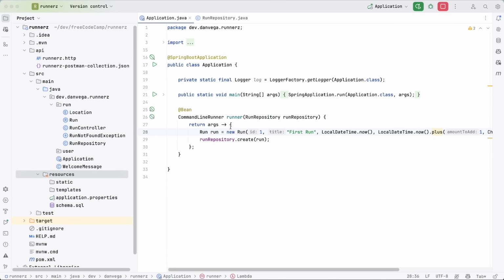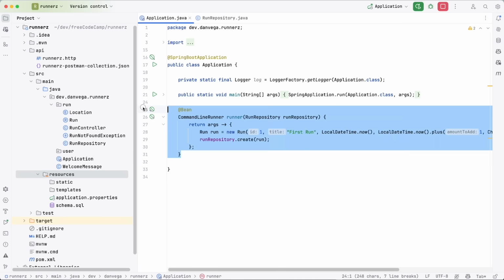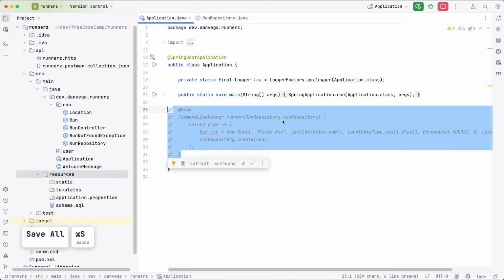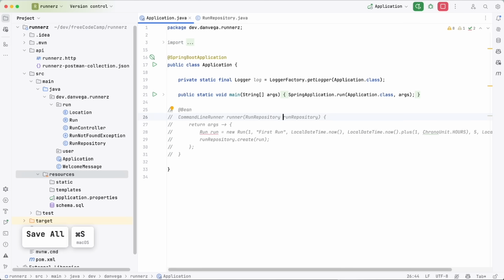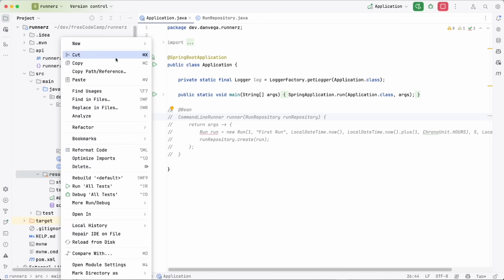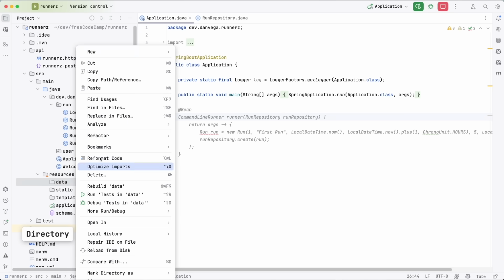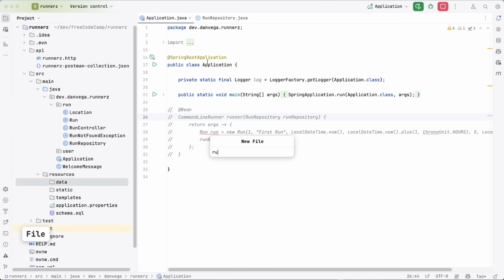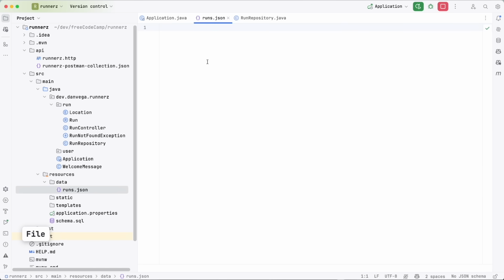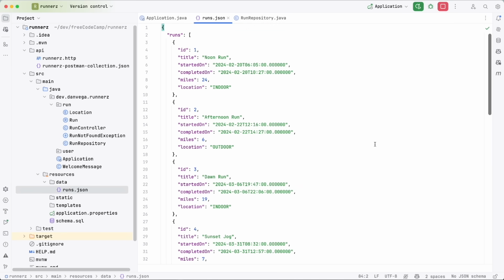So we're going to use this as a way to insert some data that we can use in our application. But I'm actually going to get rid of this because I'm going to do it a different way. So the first thing I'm going to do is create a new folder here, call this data. And inside of here, I'm going to create a runs.json. And we have some JSON data that we can paste in here. You can grab this from the repository. And there we go. So now we have 10 runs.